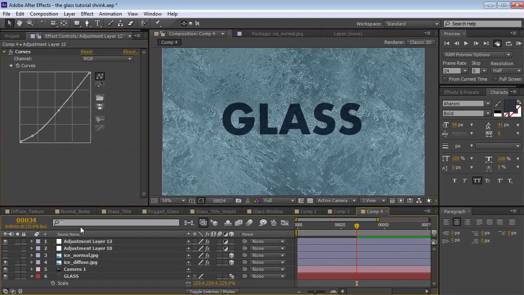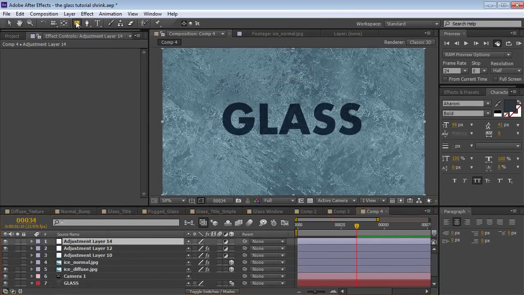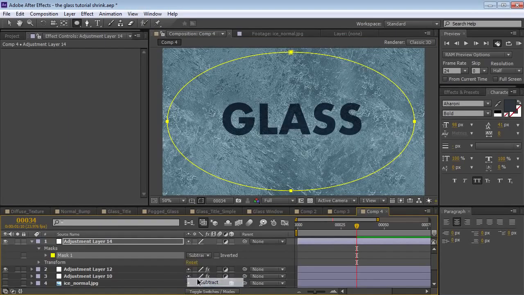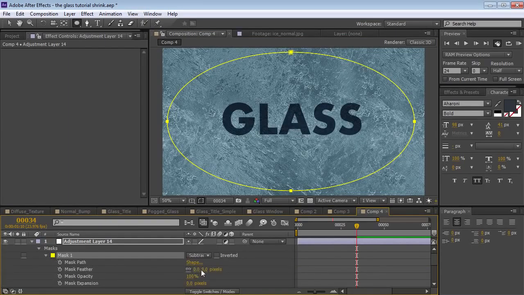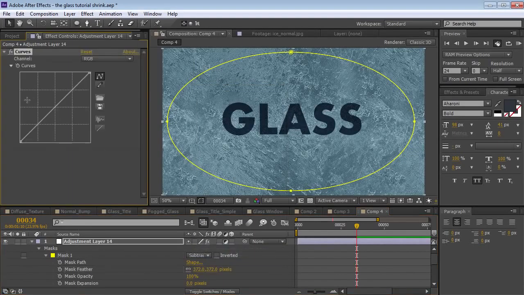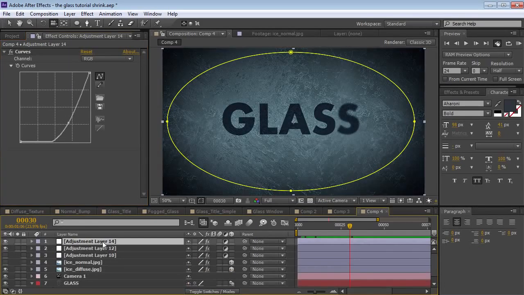Something like that. And then let's add a little vignette around the edges. So we could do that pretty easily with another adjustment layer. Go to the ellipse tool and just draw a shape around the comp. Go to the mask, set it to subtract, and turn up the feather a lot to a few hundred. And then come over here to curves, one more, and just drop the brightness. Nice and easy.